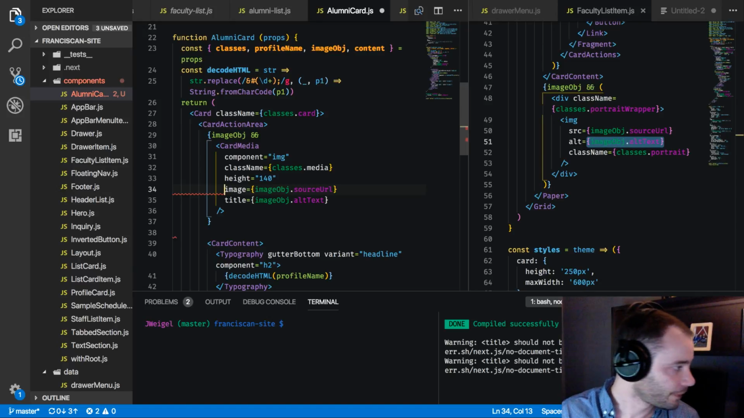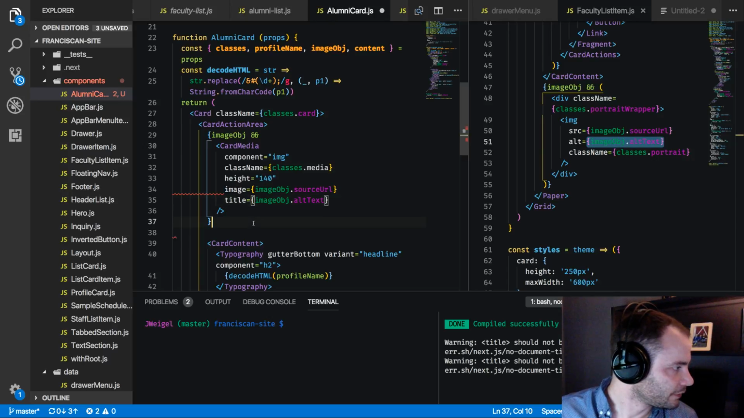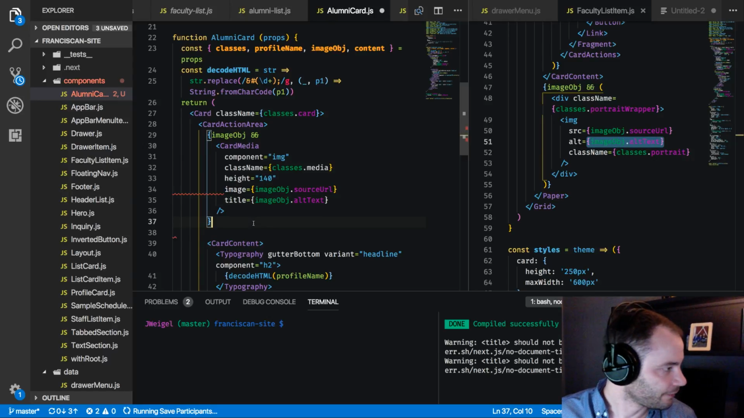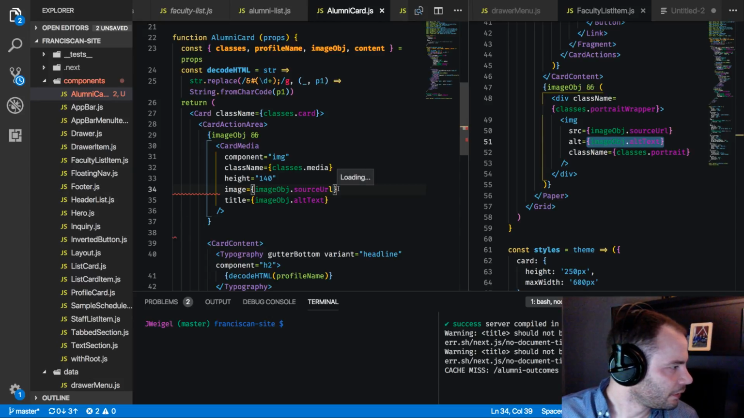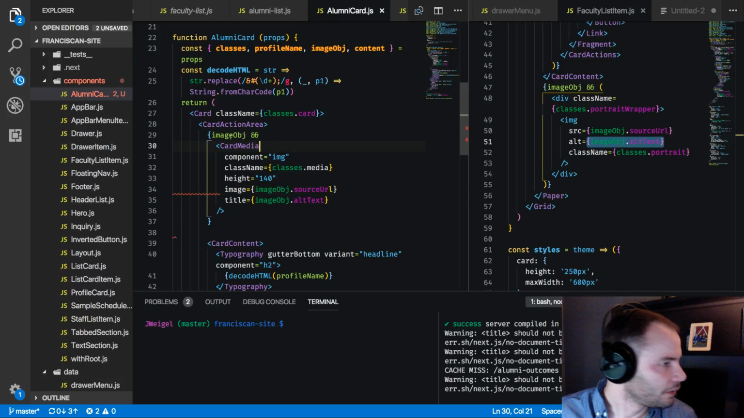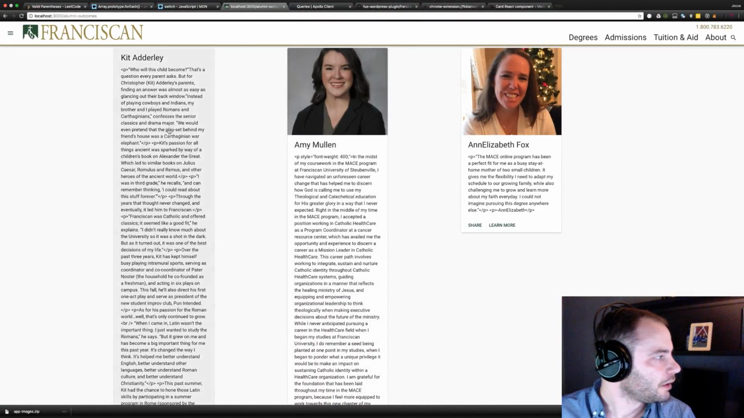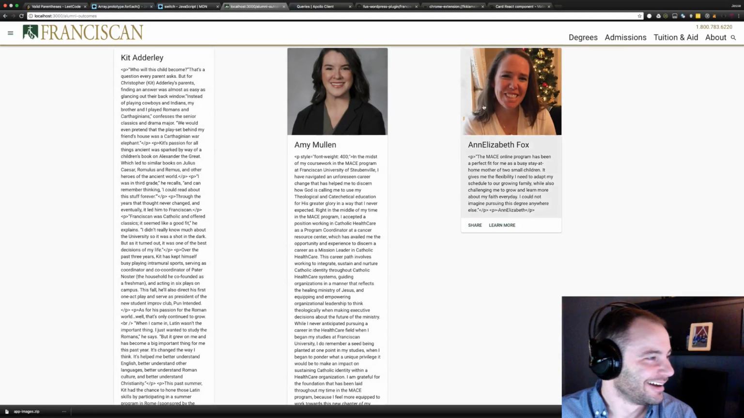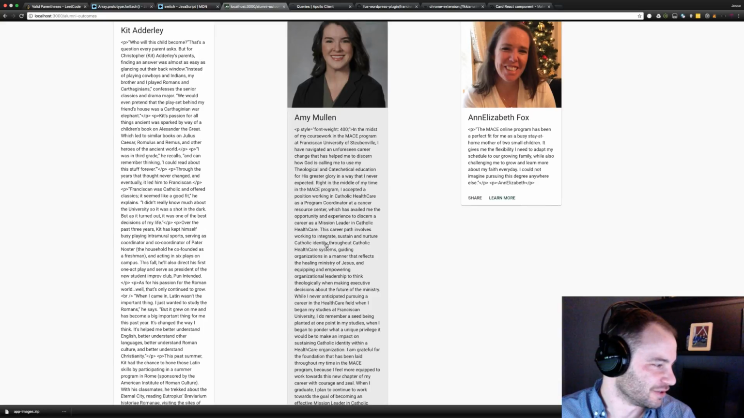Okay. Why is it still giving me this? Expected indentation of 12. Alright, it's an indentation thing. Alright. Does it want me to wrap this? Let's see what it's doing. Okay, cool. So we have our images. Right now I'm just making sure the images show up. So I realize this is crazy.